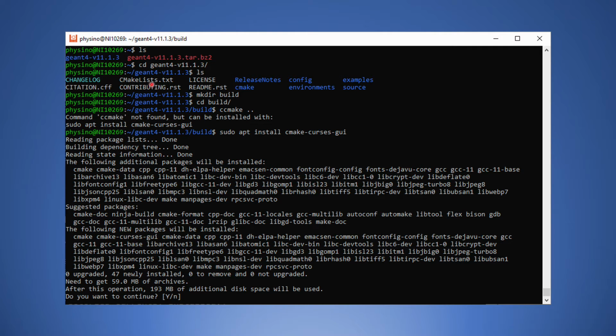There is a CMakeLists.txt file. It contains instructions for cmake to configure the compilation process. Let's use the mkdir command to create a new folder called build. cd into it, type ccmake space .. to start the configuration. .. means the parent folder, which contains the CMakeLists.txt file.